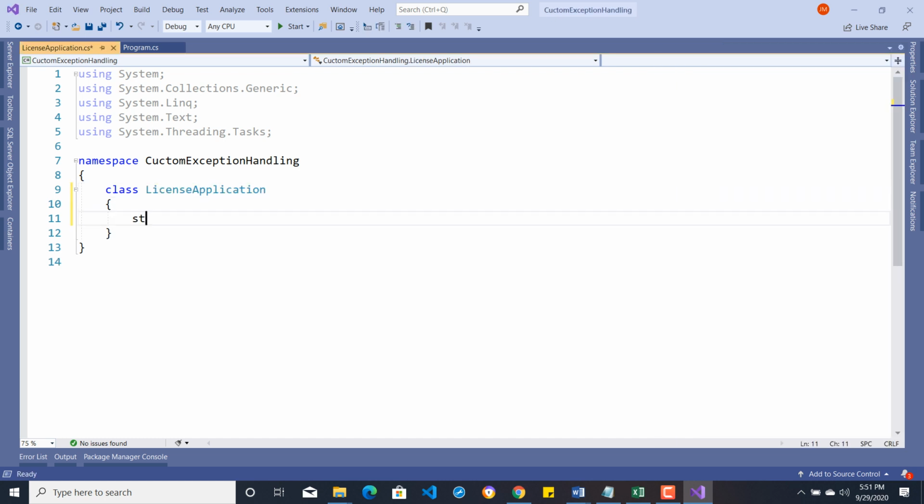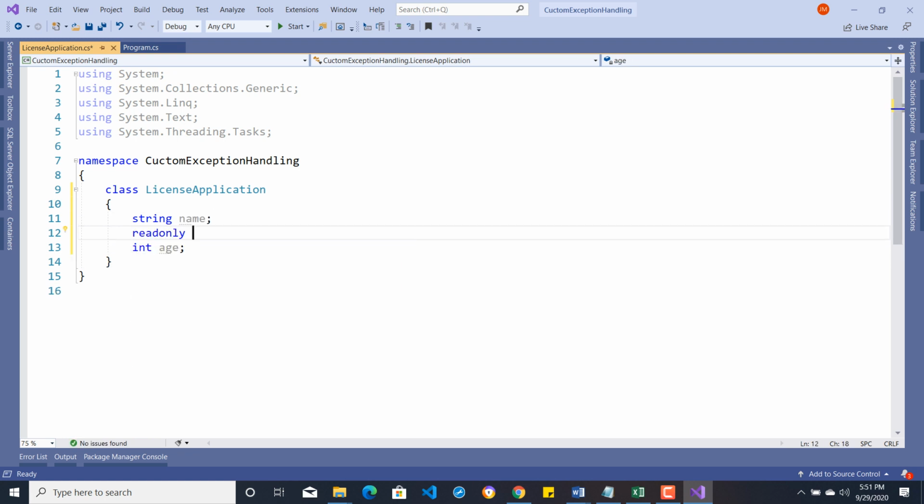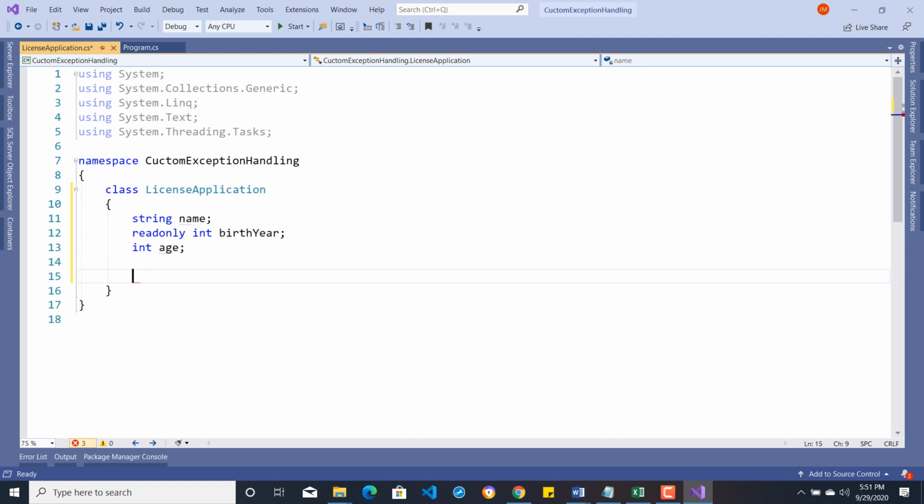And in this application class, there are two data members: string name and integer age, which will be calculated based on your read-only integer birth year. So you must pass it to a constructor when creating the object. So I'm going to create the default constructor first, and there it goes. And there is a parameterized constructor that I'm going to create this way.